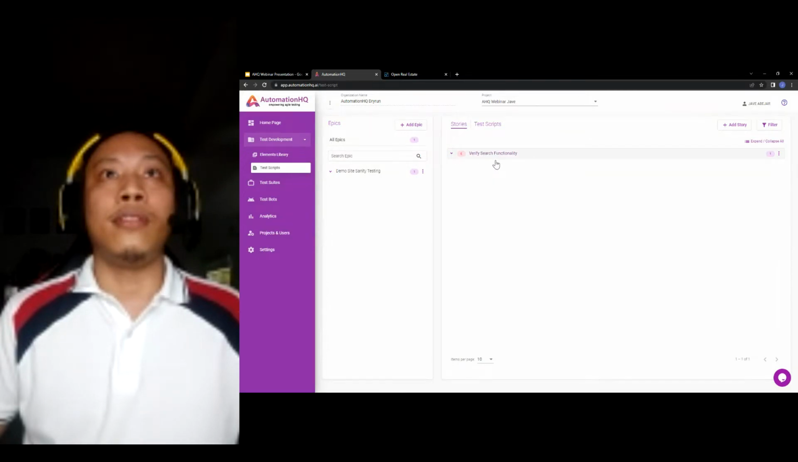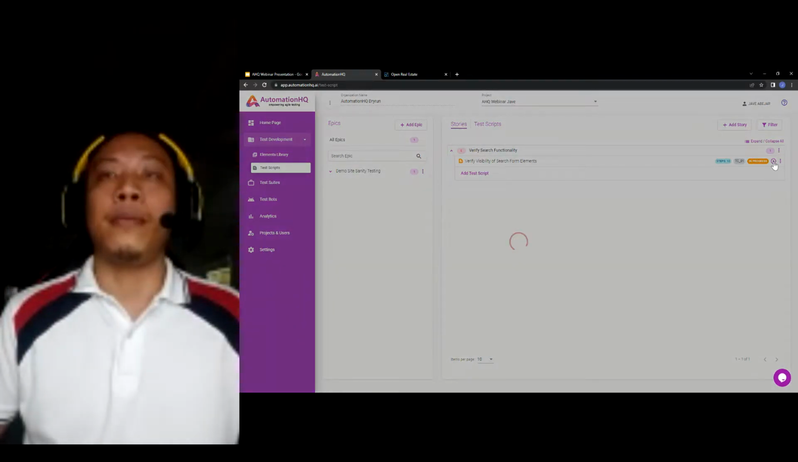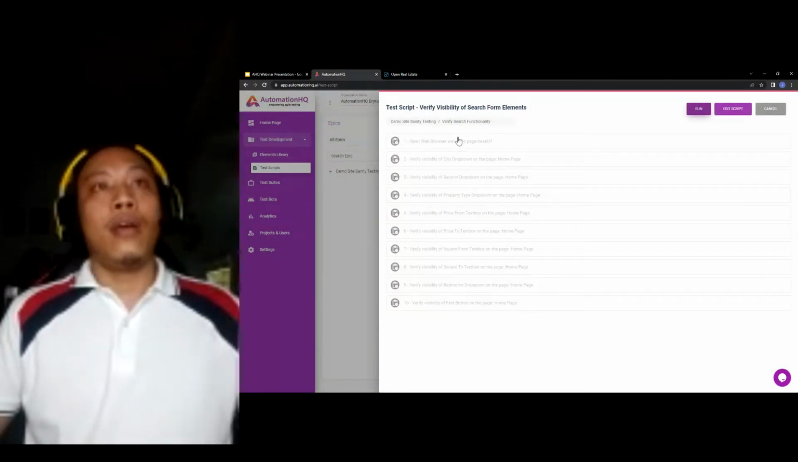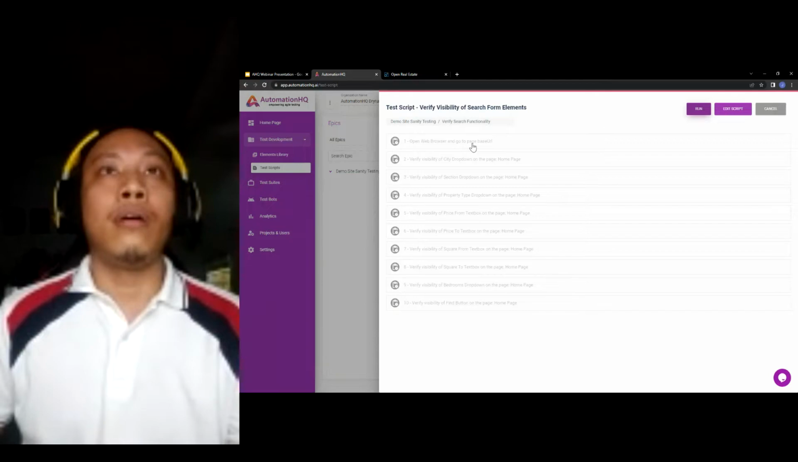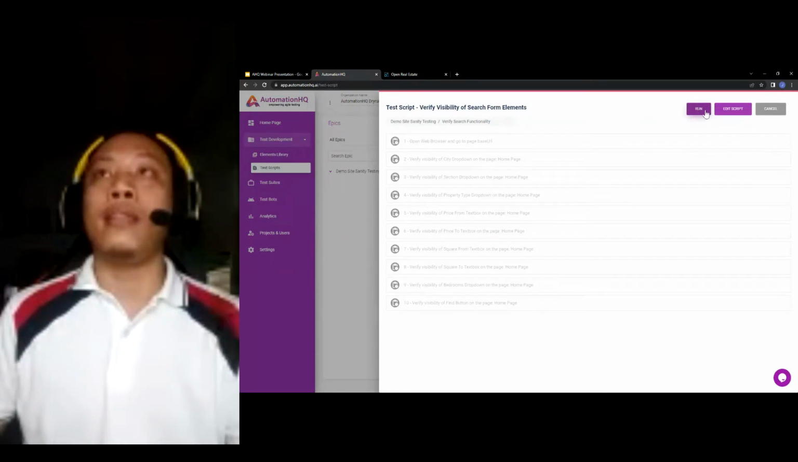So it's under the verify functionality, and this one. We can go ahead and run this test script. All right. If you remember the test step that we created, it is summarized down here: open the browser and then verify the visibility of the different elements that we have configured. So we can go ahead and click run.